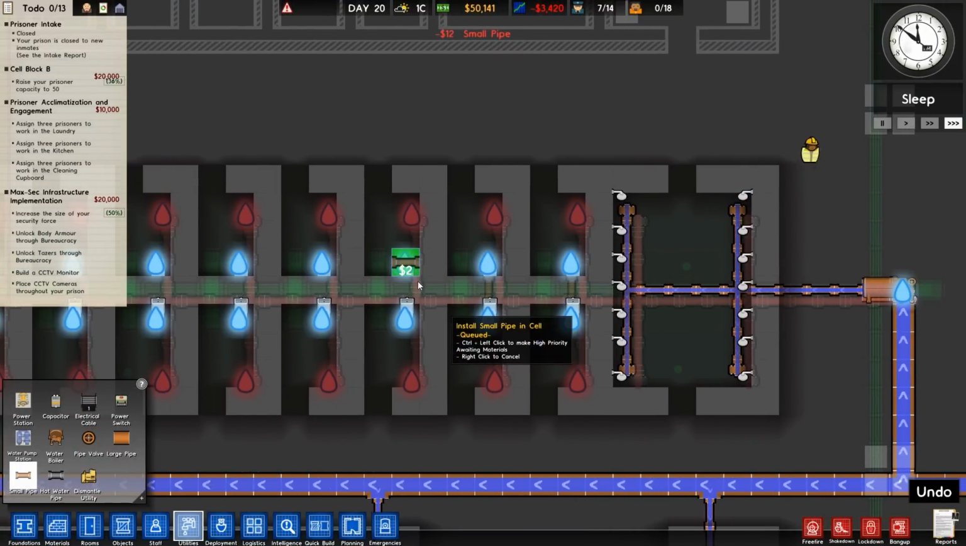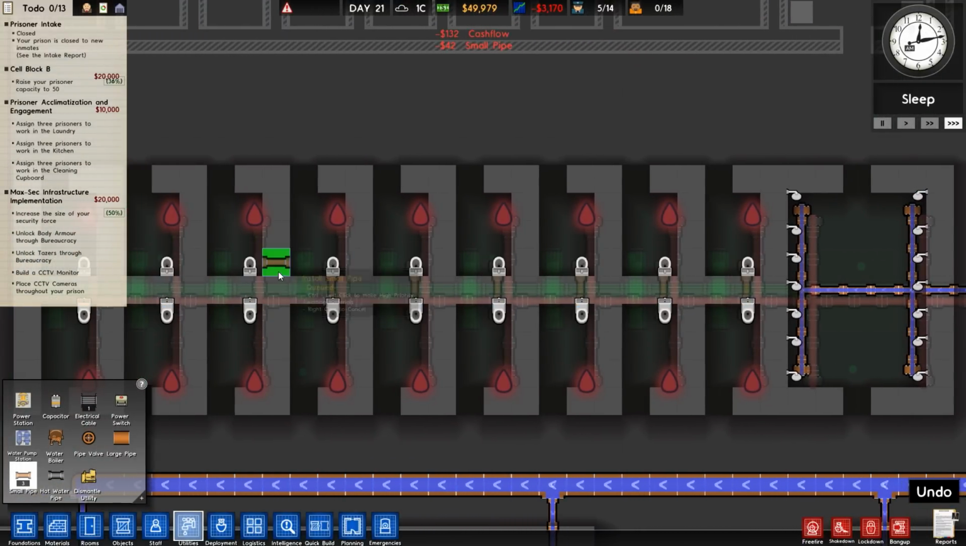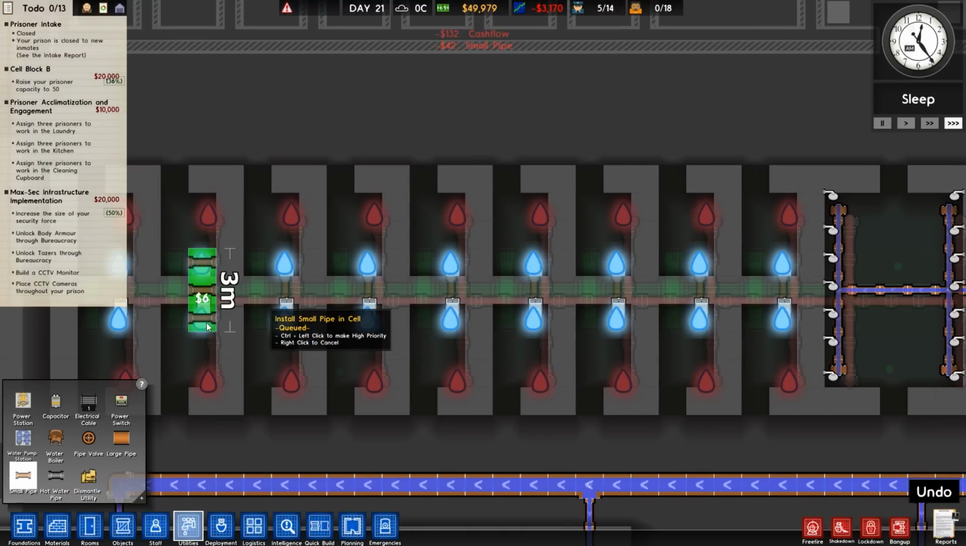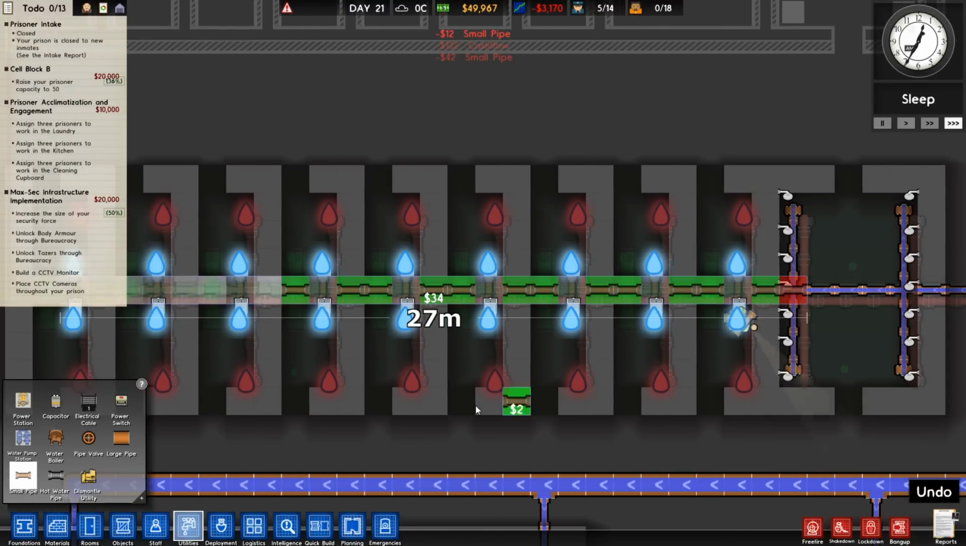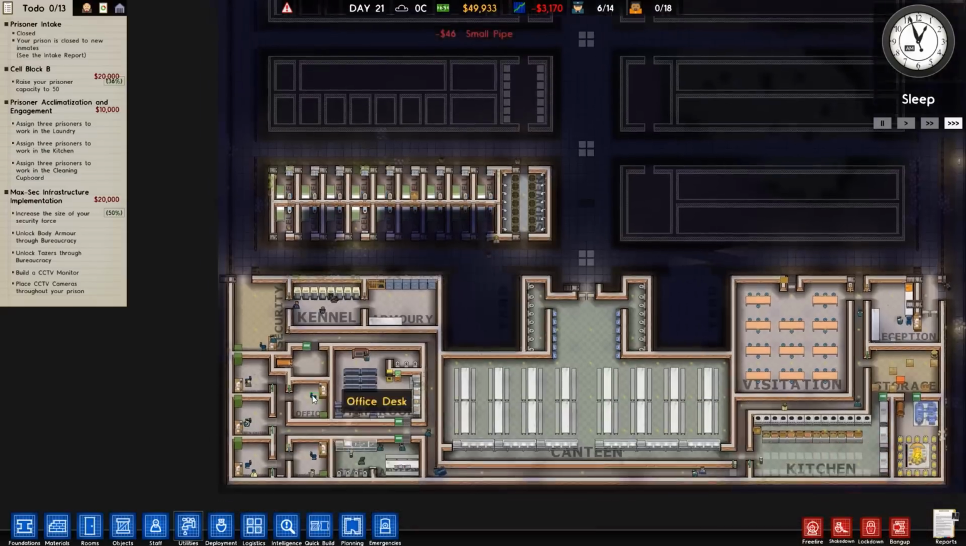What we do need to do is plumb all these toilets in. Cancel. That one there, that one there, that one there, and then along. So there we go. That is a lot of pipe work. A lot of pipe work. But it should be all in now.